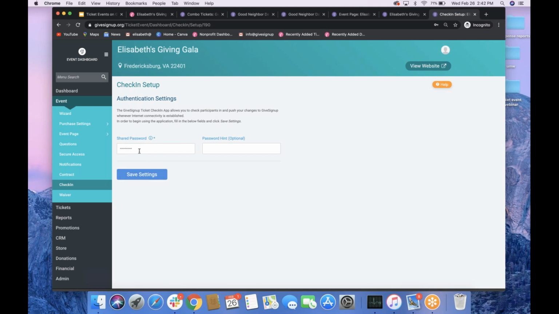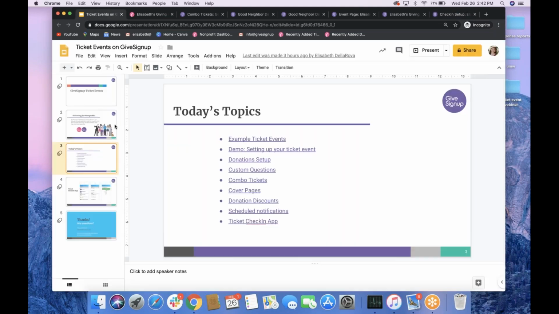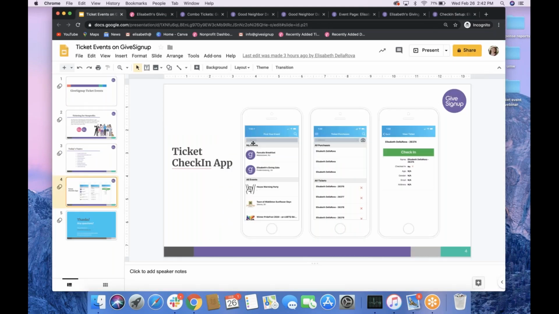Then you'll download the app, which is the ticket check-in app. And it's on Android and iOS, everywhere you would need an app. And so once you have it downloaded, you can go in, and I actually have screenshots so that you can see what it looks like.